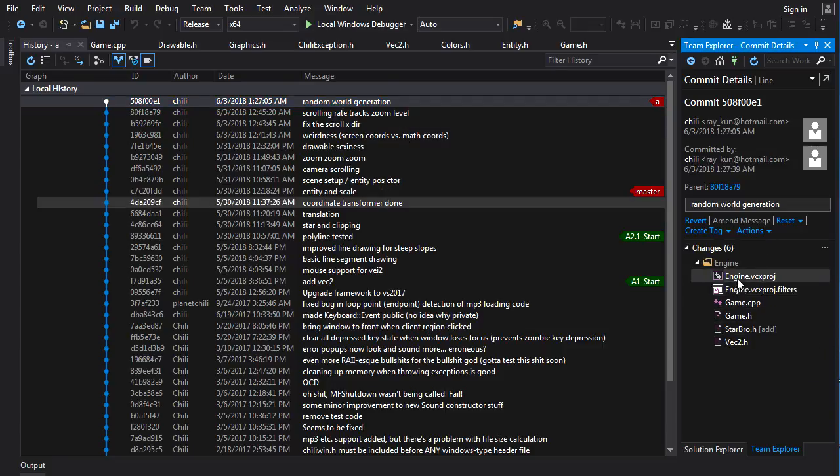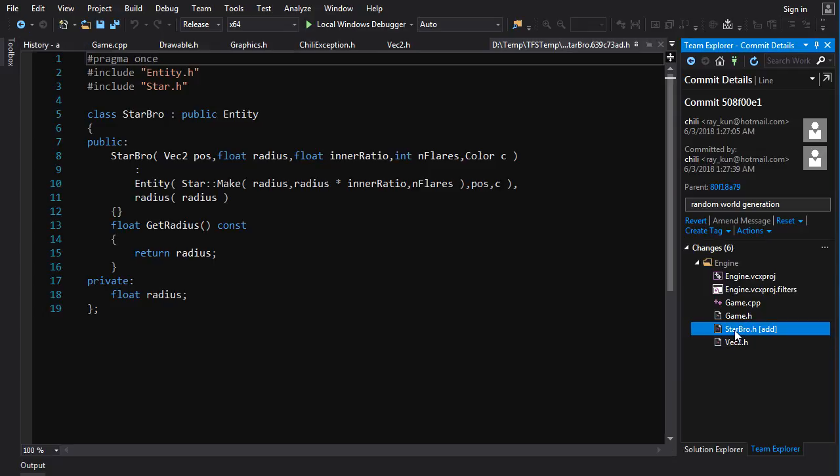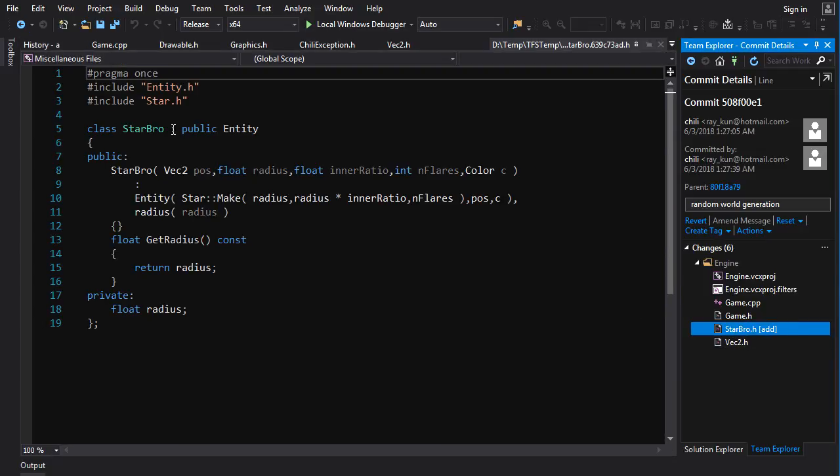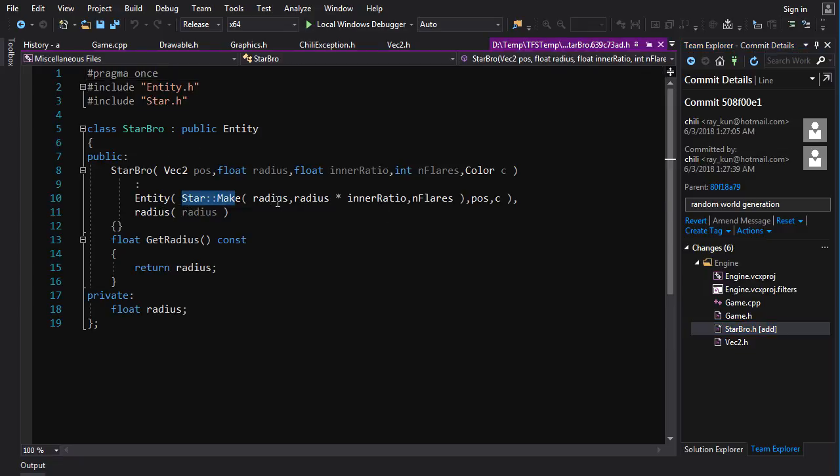So how do we do this? Well, first let's look at what files have changed. In the commit details, we've got starbro.h, added this guy, and this is just inheriting from entity, and it creates an entity with the star, and it takes an inner radius, and an inner ratio, which is the ratio of the inner to the outer radius, and number of flares, all the usual stuff. And it's got one function to get the radius, and it stores its own radius.